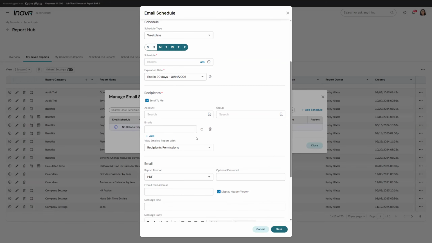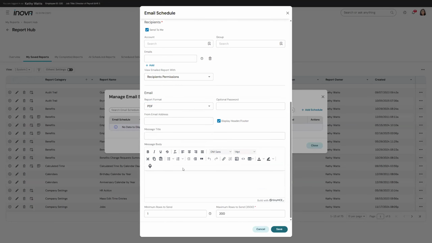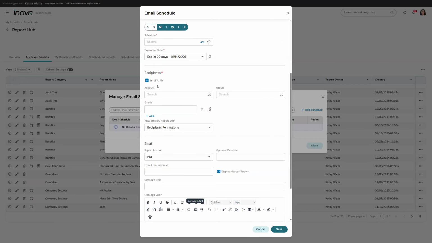You could have it going to a certain group. You could have it going in a certain format, and you could say a nice message. So this kind of helps with those administrative tasks of auto-kicking reports. And you could also auto-kick reports to yourself. I do that all the time. So sometimes that's helpful for reminders.